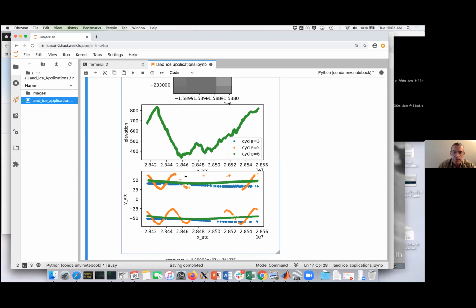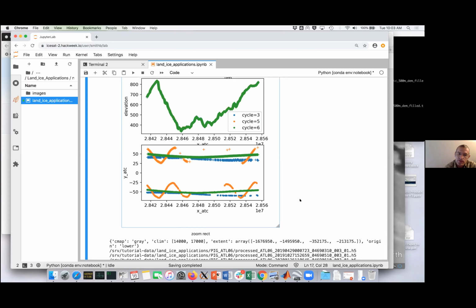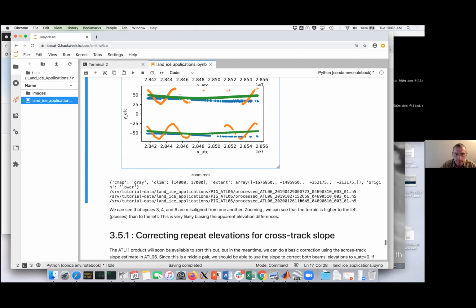So this is now plotting the elevations in the top plot and the along track and across track coordinates. Now what happens if you flatten the different repeats of the data onto the same track? The y-ATC gives you where the track is relative to the repeat ground track. You can see in this case, cycle 5 was not even pointing at the same place as cycles 3 and 5. So that's another reason not to love cycle 5 on this. Going farther down, I show that this leads to some apparent elevation differences in the data.